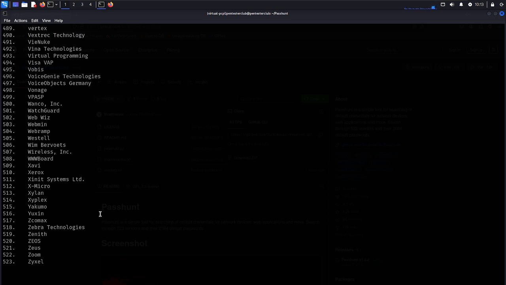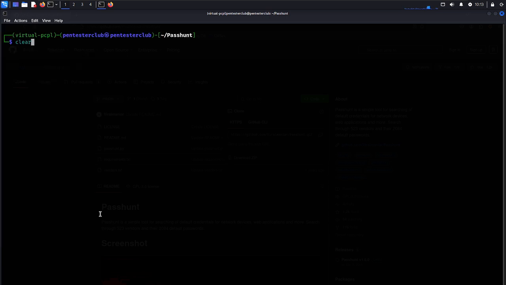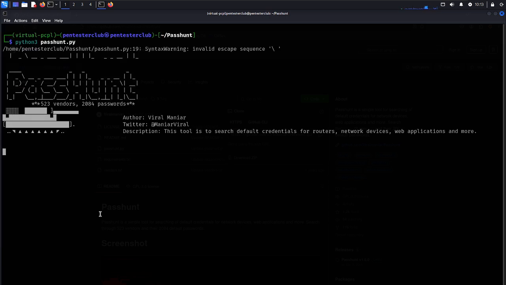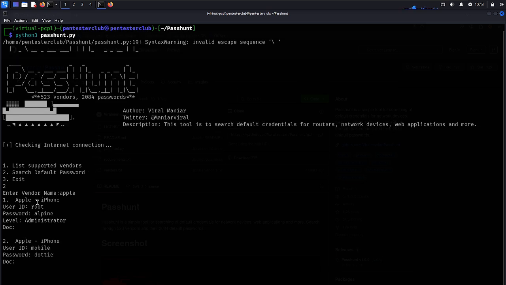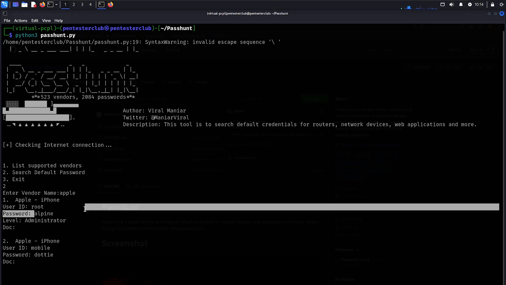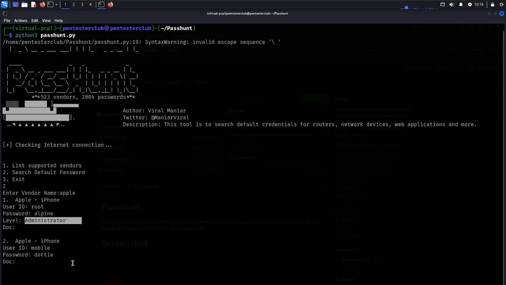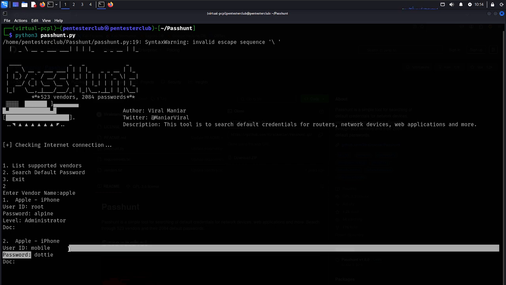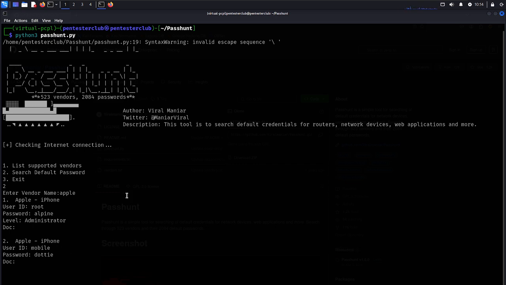Now we would like to search the default password list. I would like to search with a valid vendor name. Like I enter Apple. You can look here, Apple for iPhone. User ID is root, password is alpine, level for administration. And user ID is mobile, password is dottie. Quite interesting to find here.